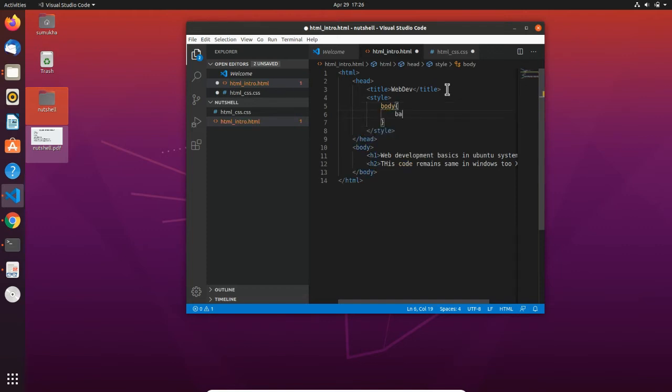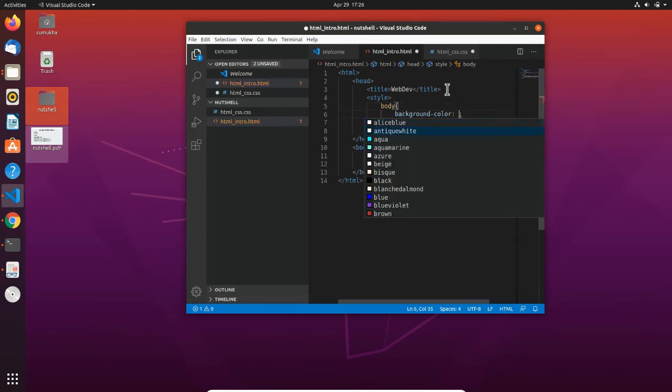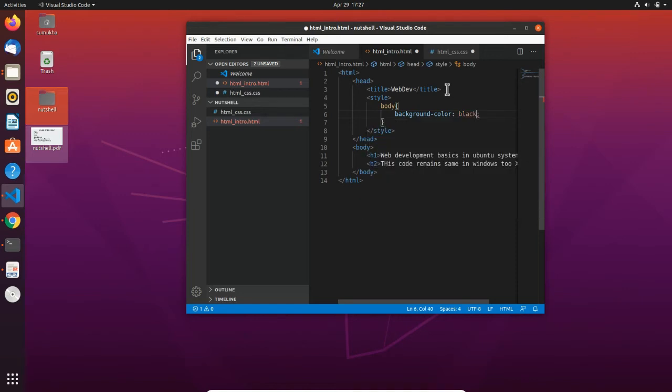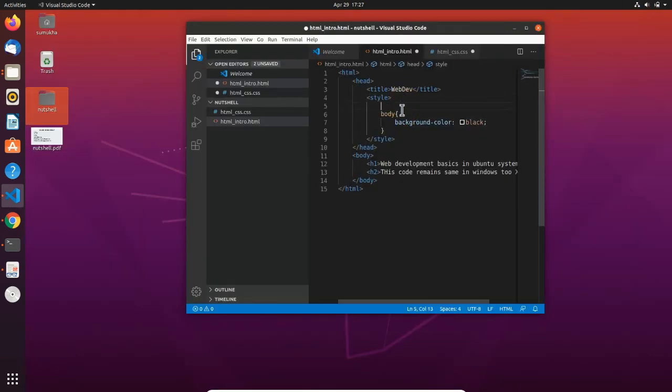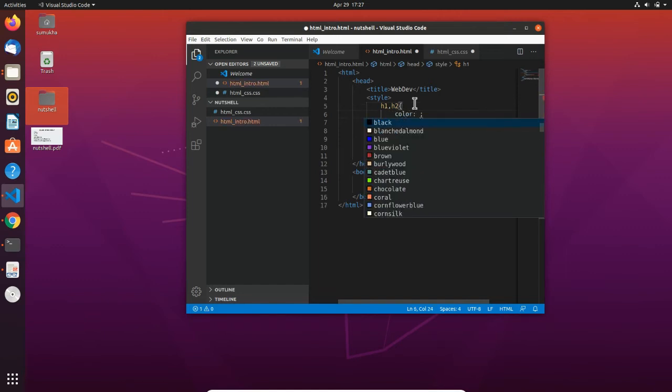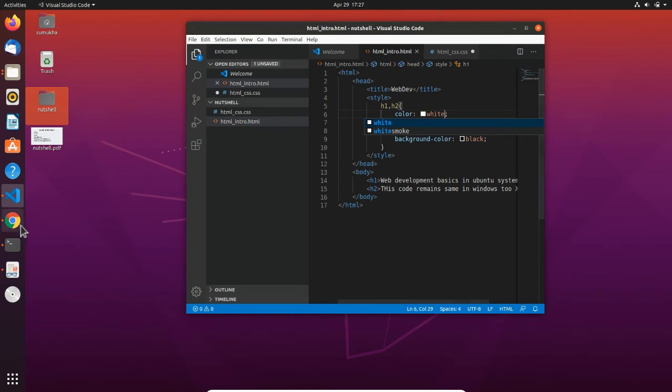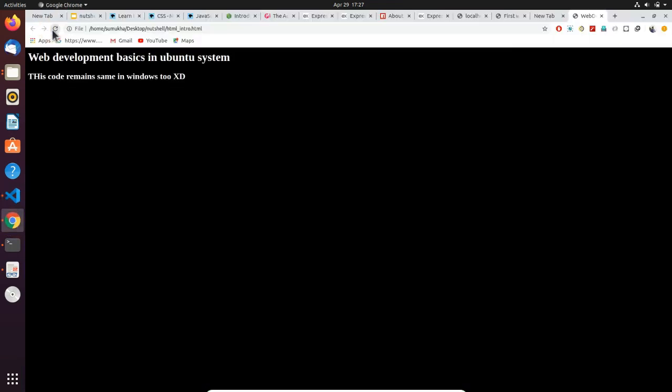Background color, let's keep it black. Save, and go to the browser again and click on refresh. As you can see, the appearance became black. So for that, let's keep our h1, h2, these two, as white in color. Color white. Now save. Go here. Now if you refresh, you can see this is the css part.